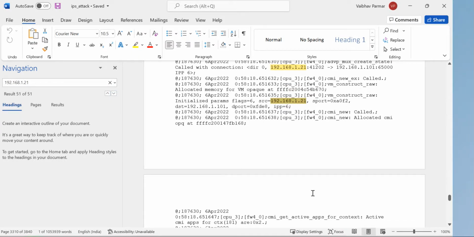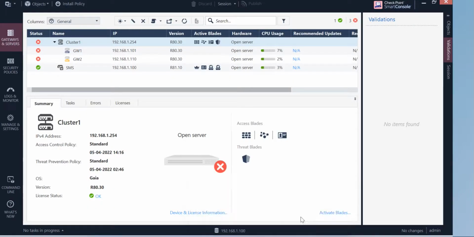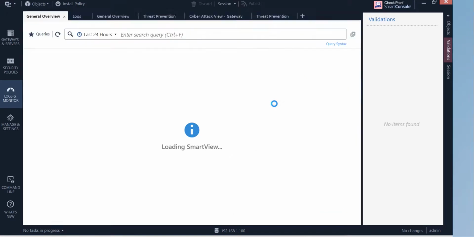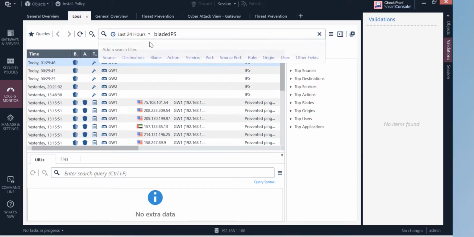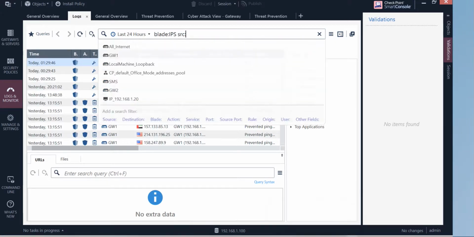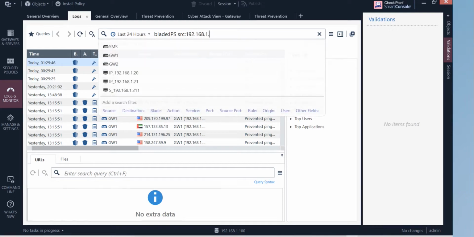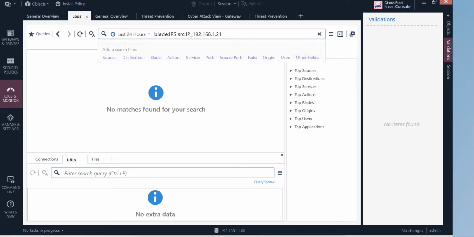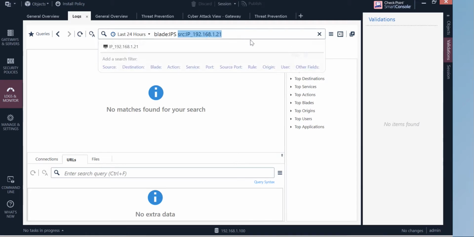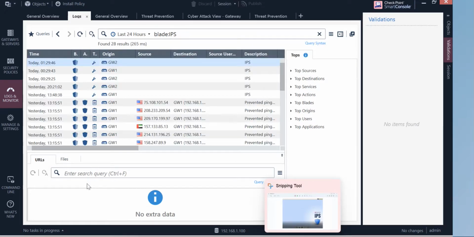This is the last entry, but I don't see any drop there. Let me quickly check here. Let's go to the logs and monitoring. And from the logs, let's check the IPS with the source 192.168.1.21. I don't think we have any traffic here, or we can see anything here. Why not? But we can see it in the file.